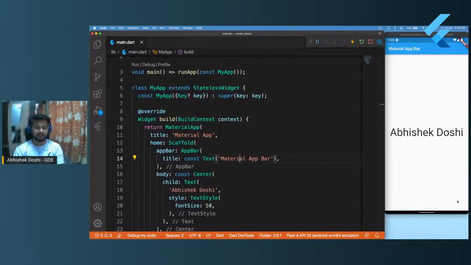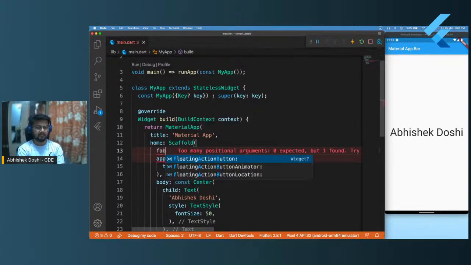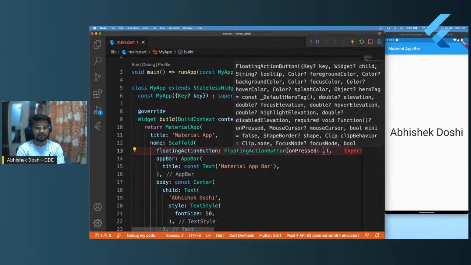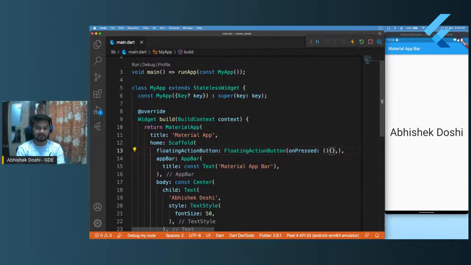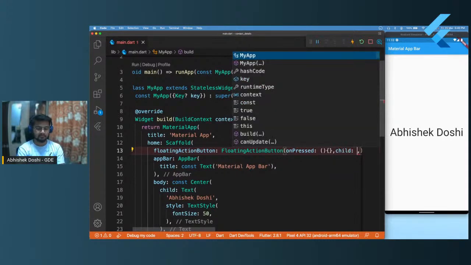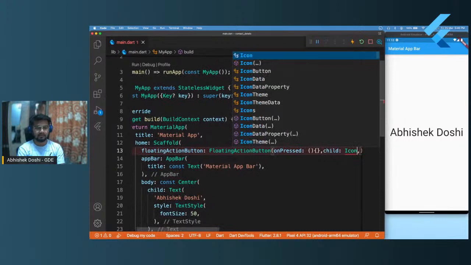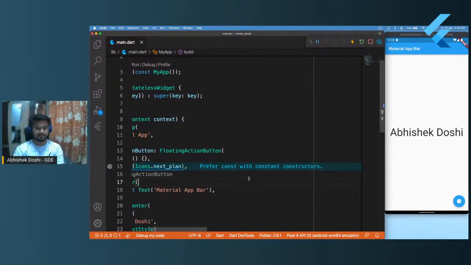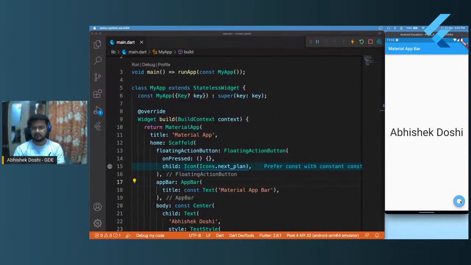The button on the bottom right corner is called floating action button. So if you just write fab, you will be able to get the floating action button parameter. And there is a widget for floating action button, where you need to say what to do when the user clicks on it, and the child. So in the child, we can pass an icon, icons dot next. So you can see we now have the floating action button, and currently we are not doing anything, right? Like I am clicking it, but nothing happens.